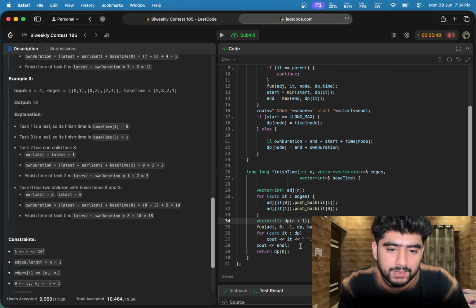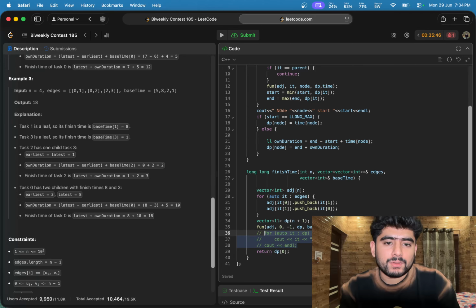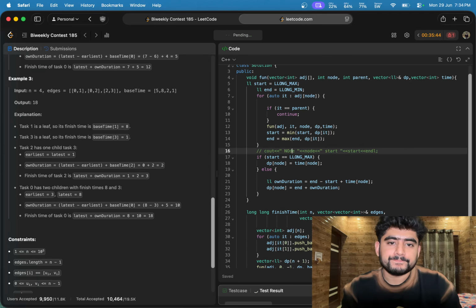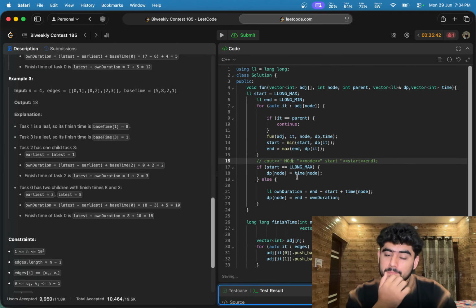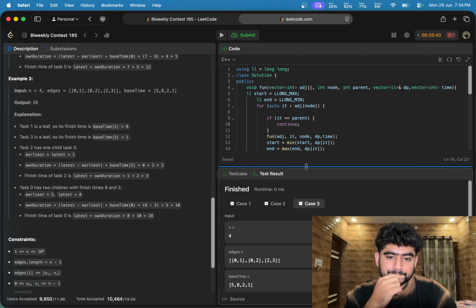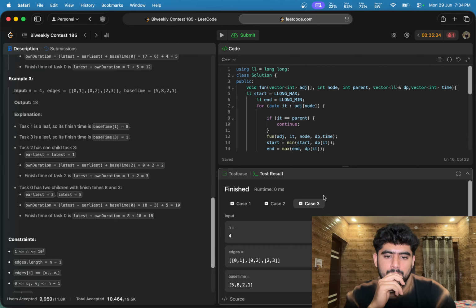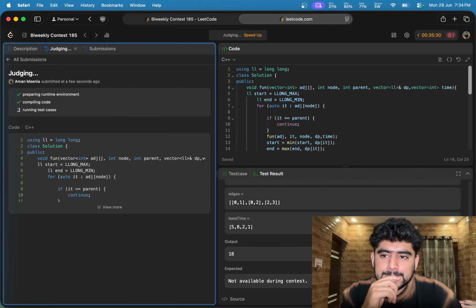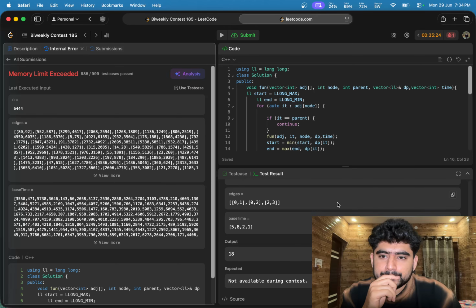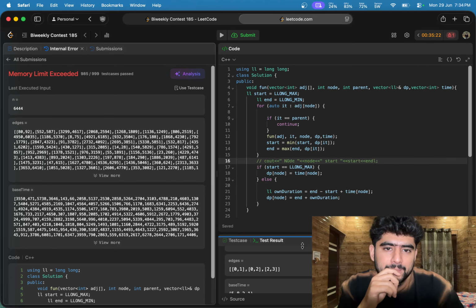So yeah, let's comment these things out and try to run this code. So let's try to submit this. I think it should work. Memory limit exceeded.